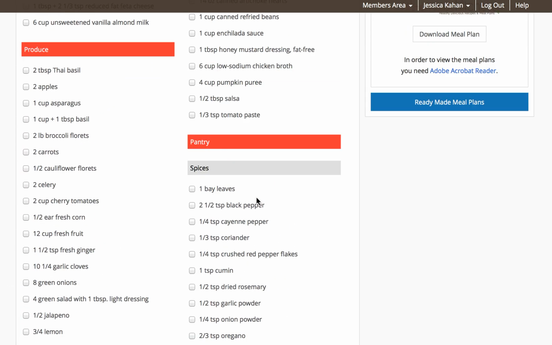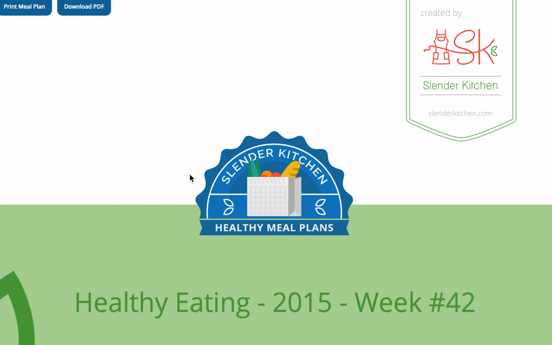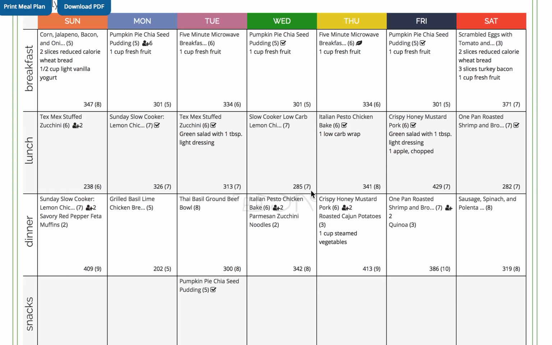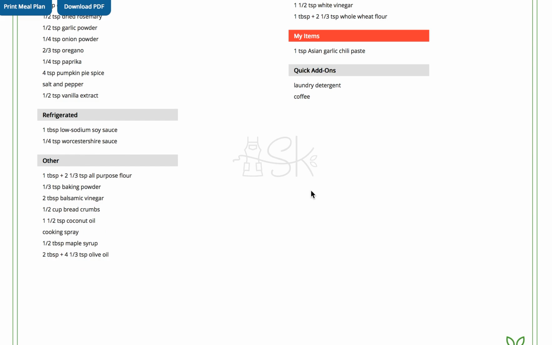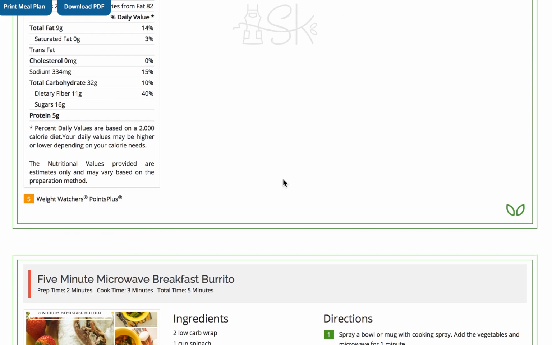And then lastly, if you want to be able to download and print the meal plan so you can take it to the grocery store with you or save it in a file, all you need to do is click Download Meal Plan here. And you'll have a nice printable meal plan with all the changes that you made. So you'll have your schedule of eating for the week, you'll have your shopping list, and then you'll have all the recipes, as well as notes again for any leftovers that you've planned.